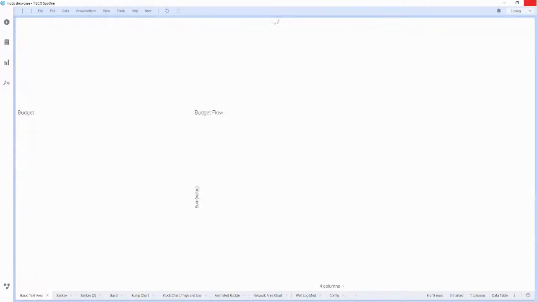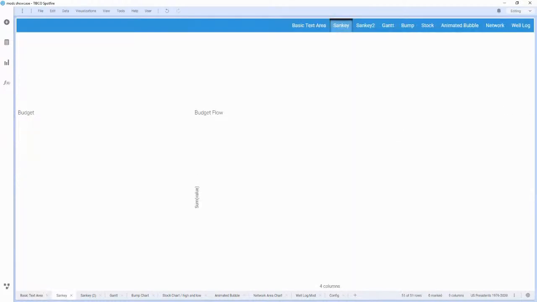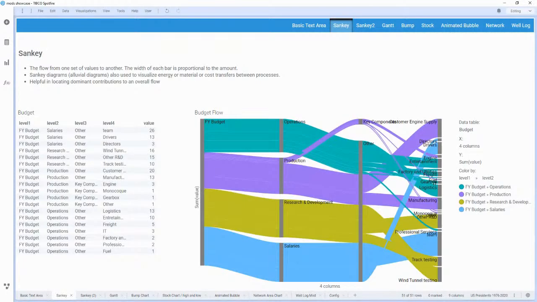Let's go to the Sankey. The Sankey is also known as alluvial diagram, shows the flow from one set of values to another, and is used for energy allocation or material cost transfer. This Spotfire mod was developed by a typical customer, but the diagram was invented back in the 1800s to represent energy or material flows, and it's now widely used in science and engineering.